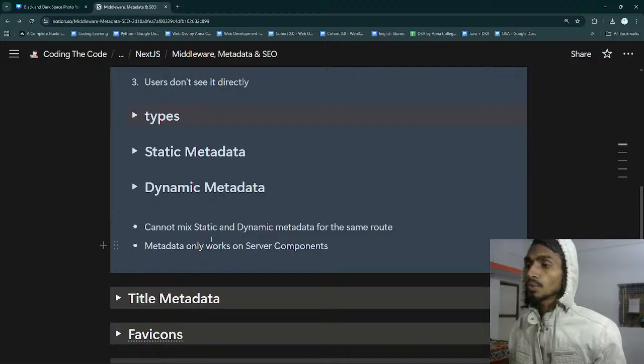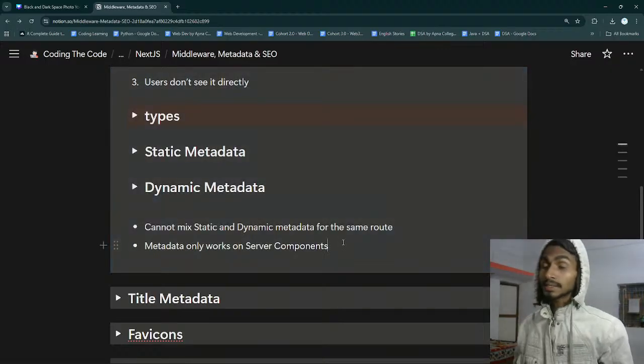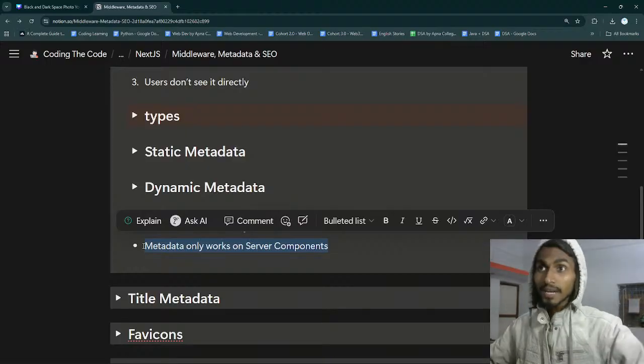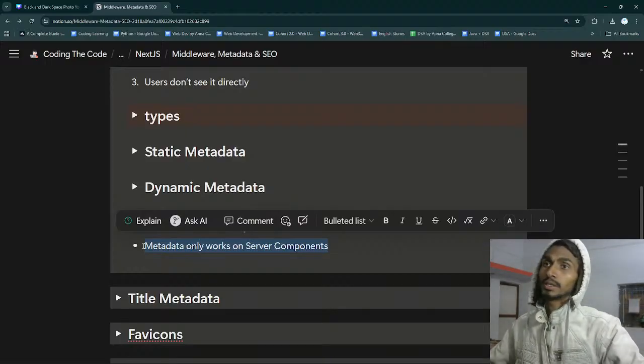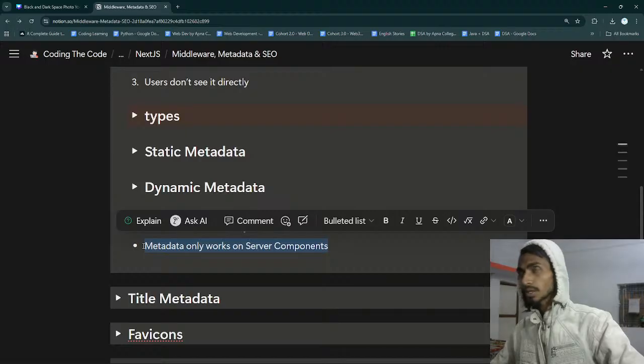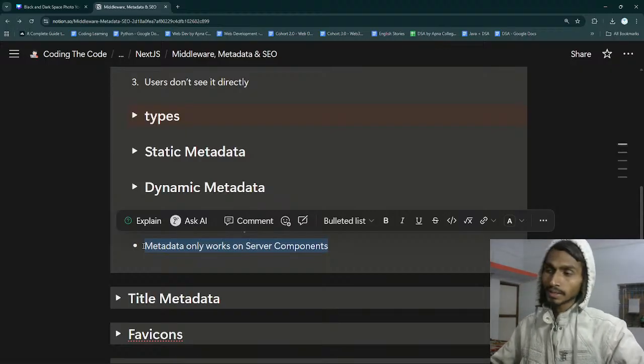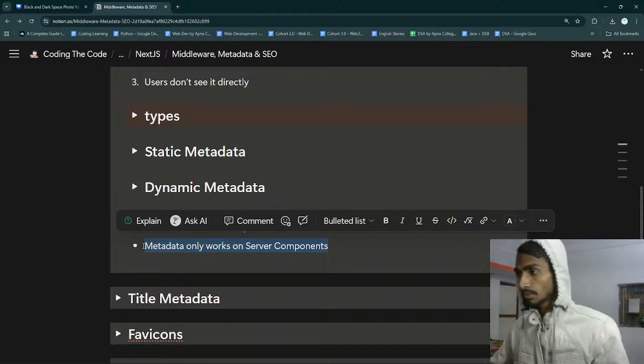And then metadata only works on server components. This is the most important thing. Whichever metadata you are going to create, that metadata is going to work only on the server components, SSR components, server side rendering components, not in the client components. So just keep this particular thing in mind.